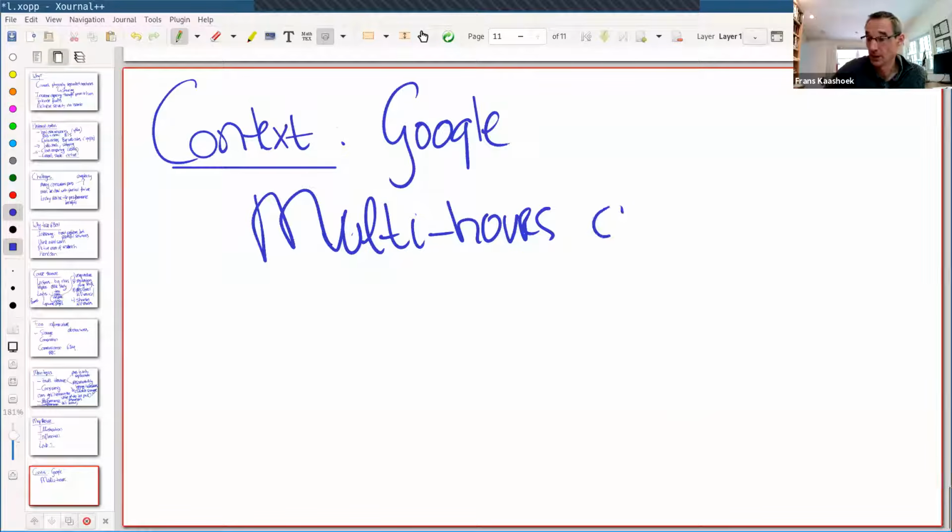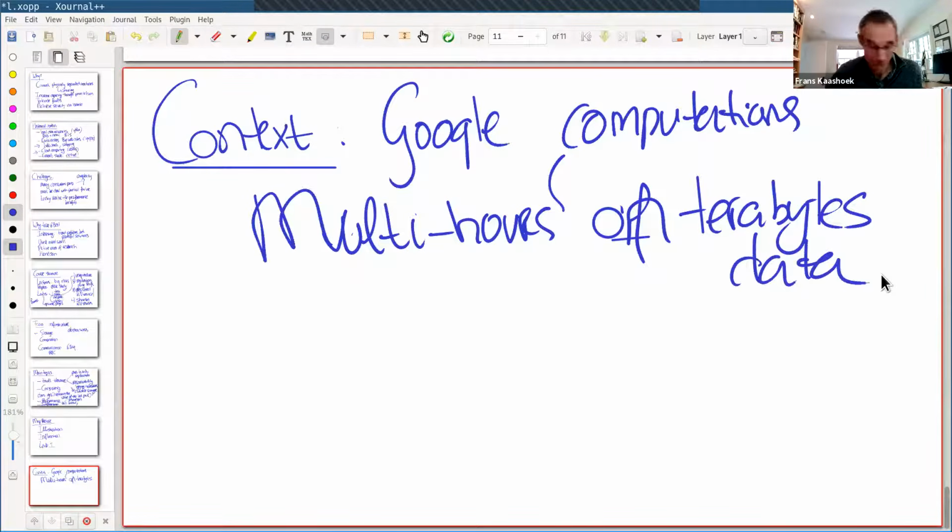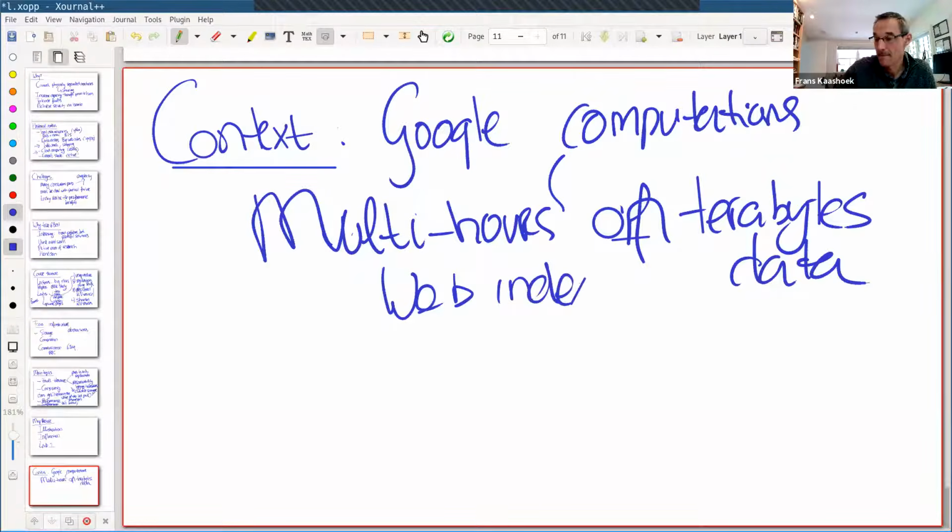And they process terabytes of data. Multi-hour computations on terabytes of data. So think web indexing, web crawling, all those, particularly web indexing. So it's one of the driving applications.